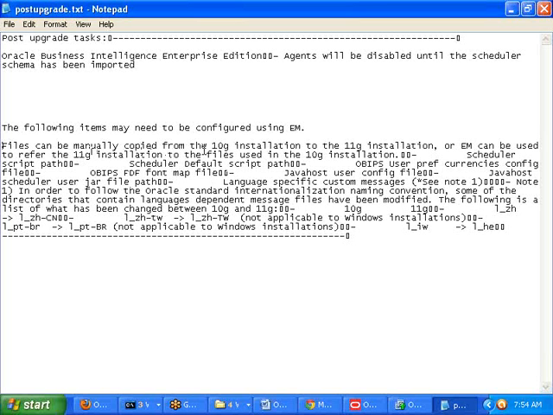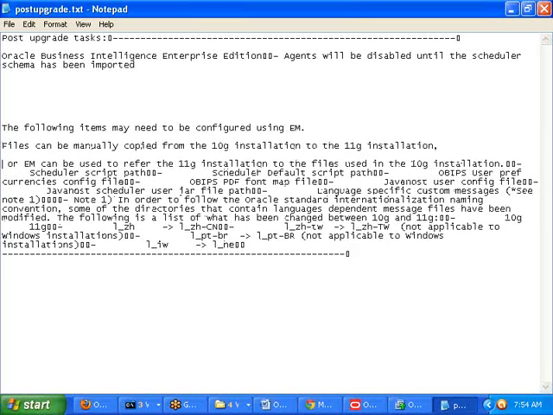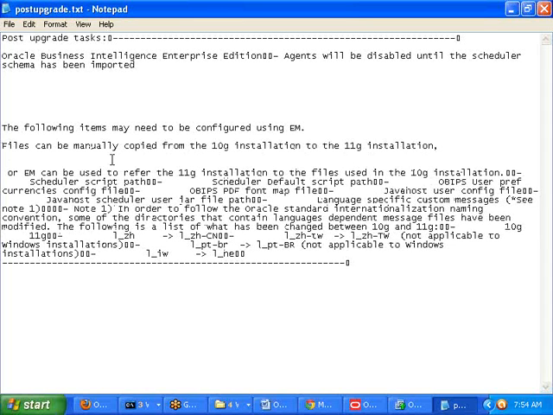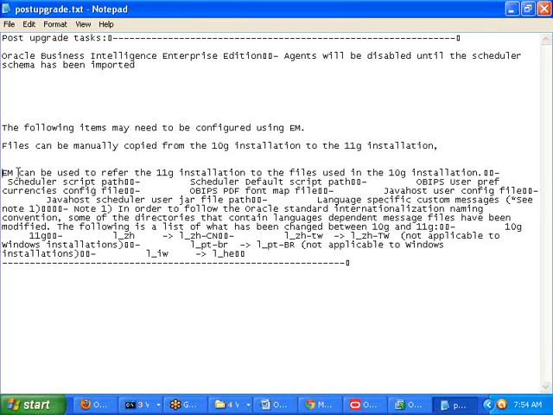Files can be manually copied from the 10G installation to the 11G installation. What are the files, sir? Any type of files. It may be cascading style sheets files, or any other NQS config or instance config files that are available. Those things also we need to copy. Next one, Enterprise Manager can be used to refer the 11G installation to the files used in the 10G installation.